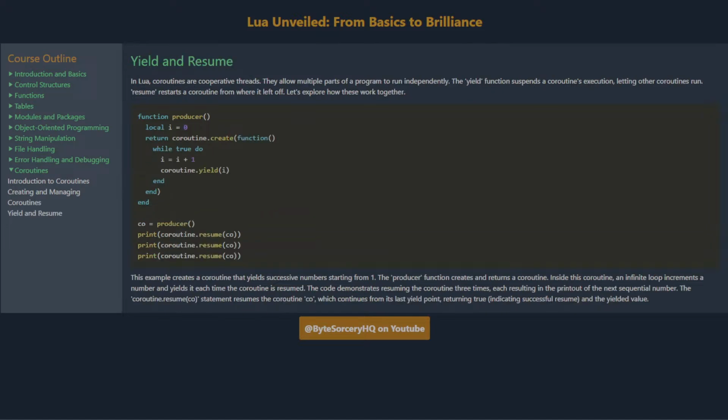Yield and resume. In Lua, coroutines are cooperative threads. They allow multiple parts of a program to run independently. The yield function suspends a coroutine's execution, letting other coroutines run. Resume restarts a coroutine from where it left off. Let's explore how these work together.